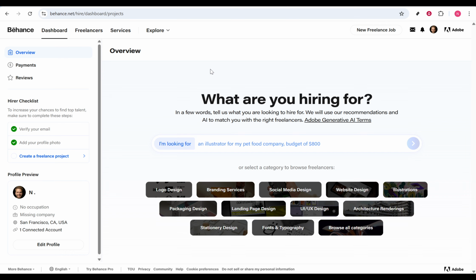When you're in the hirer view, you'll be able to more easily search for creatives, save candidates, and access tools that streamline outreach. And if you ever want to return to the creative view, you can use the same profile icon menu to toggle back. It's designed to be flexible so you can move between creating and hiring whenever your workflow changes.